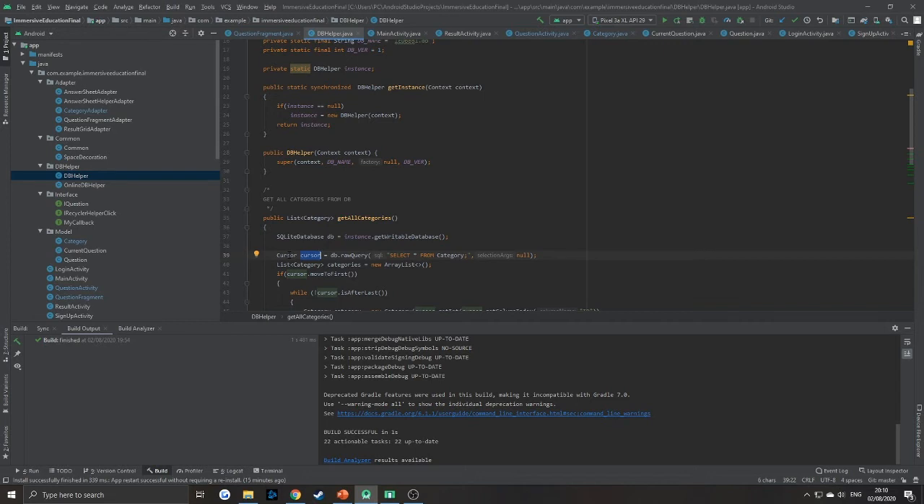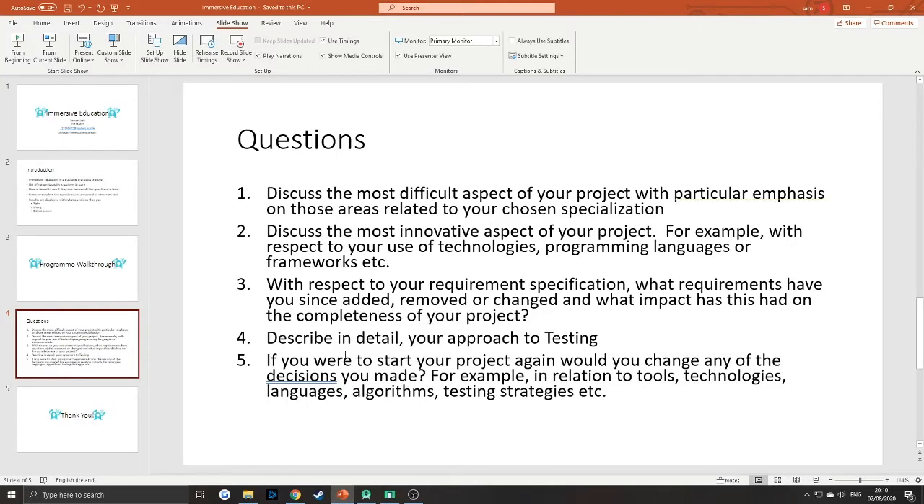So without Cursor, your application won't work at all. So that was question 1. So question 2, discuss the most innovative aspect of your project, for example, with respect to your use of technologies, programming languages, or frameworks, etc.